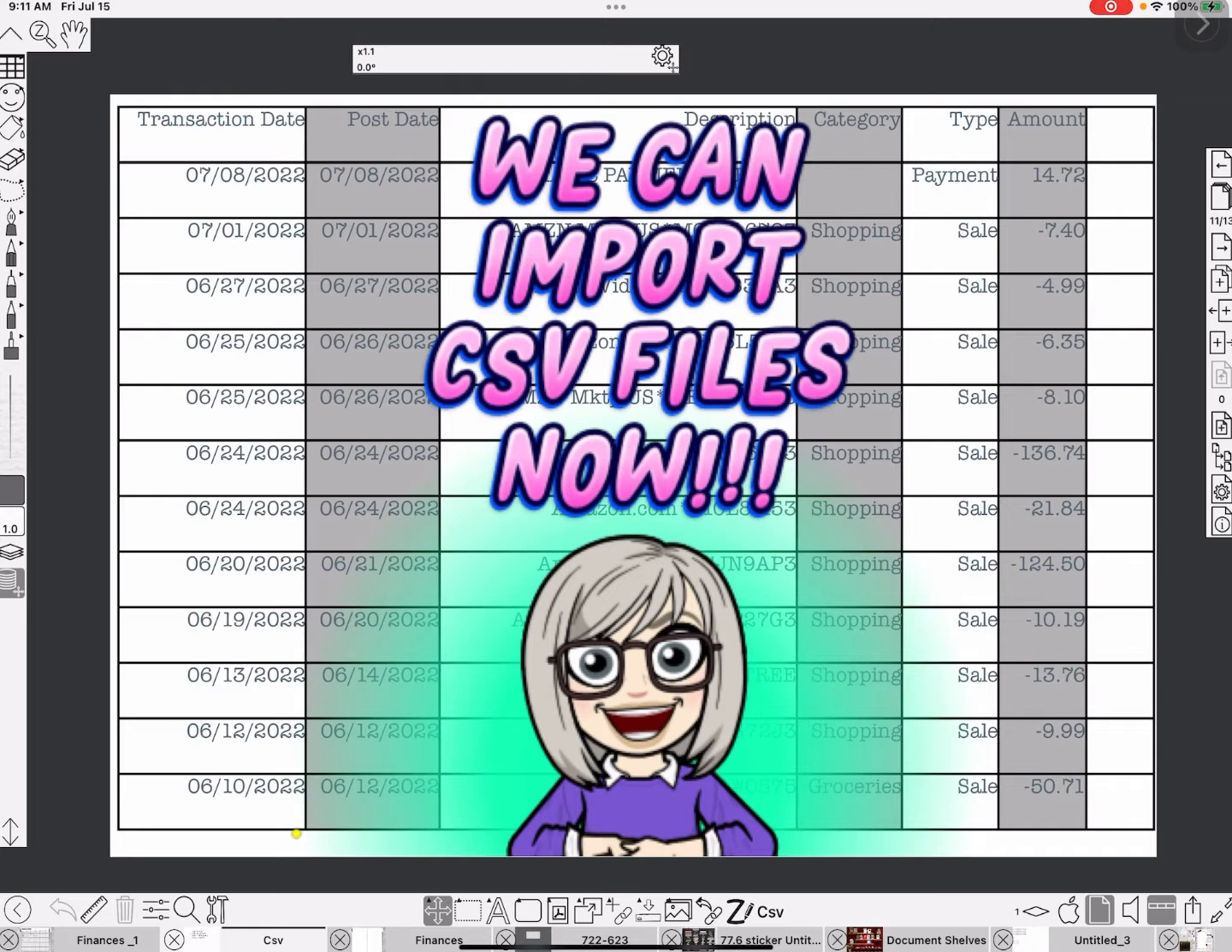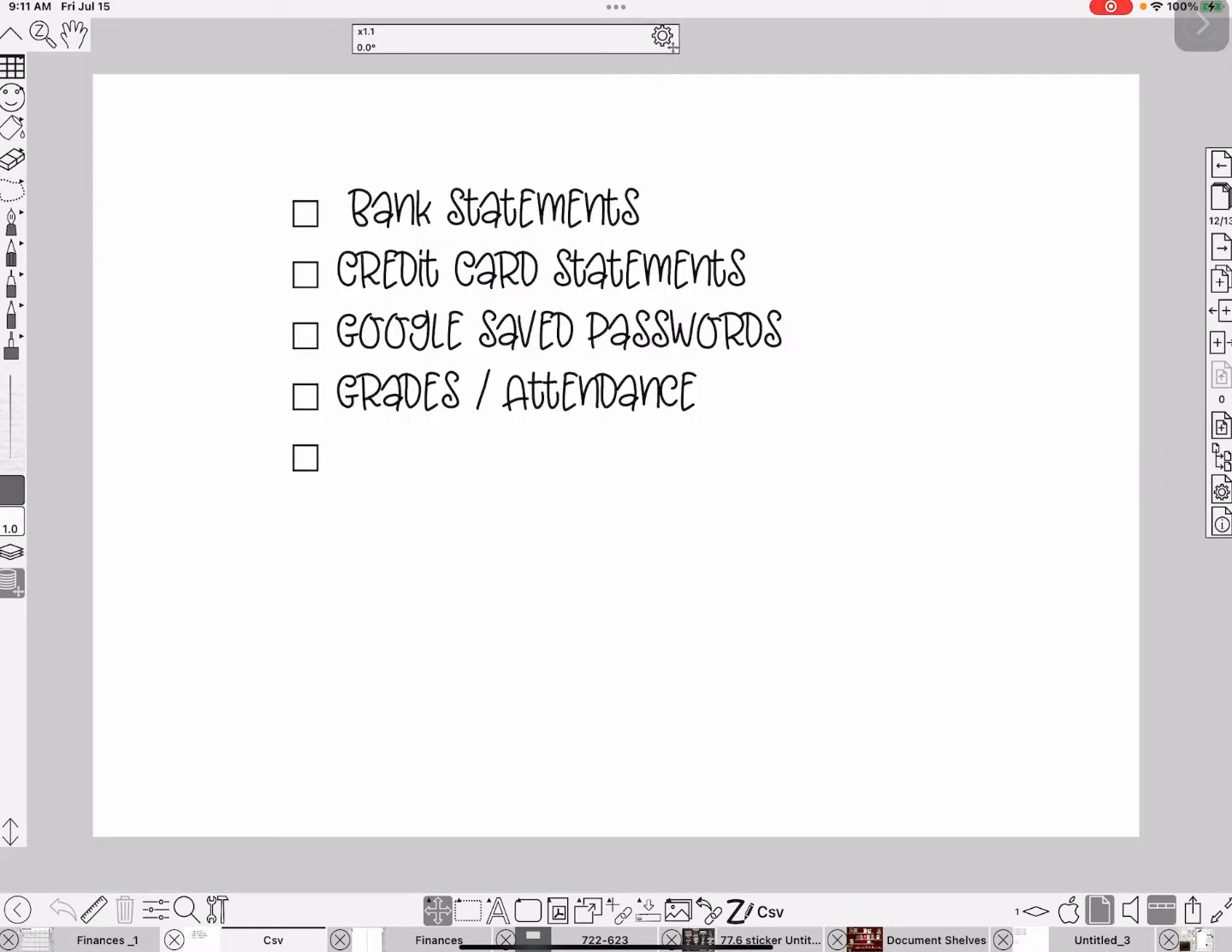And now, because we can import it into Zoom Notes, we have access to it. We can add things up and make things look like we want them to look. We have control over the output. You're basically creating your own reports. And examples of different CSV files are: you can get your bank statements downloaded, you can get your credit card statements so you can see where you spent everything, and Google saved passwords.